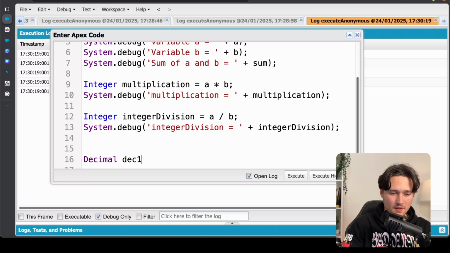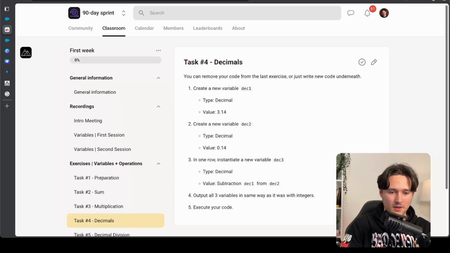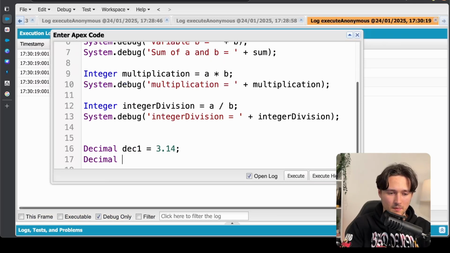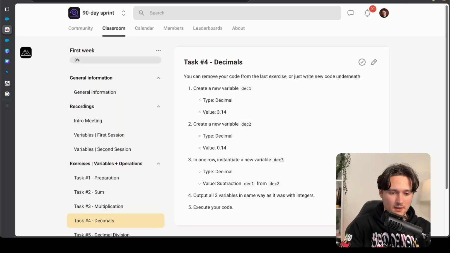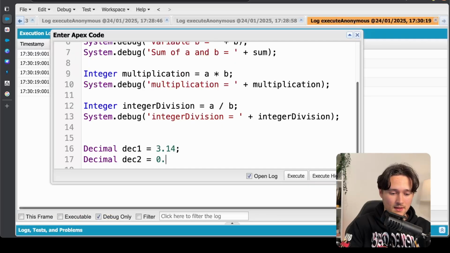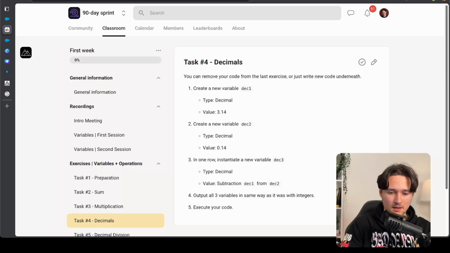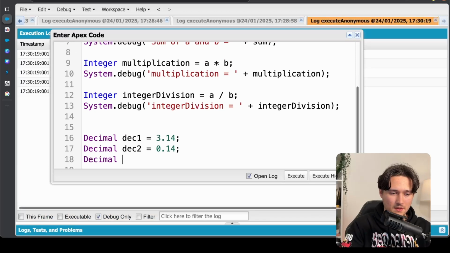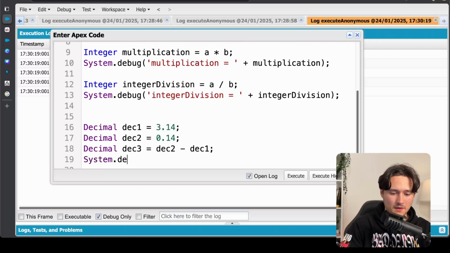Decimal 1 would be equal to what? 3.14, which is an approximation of pi. Decimal 2 would be equal to 0.14, and then decimal 3 will be equal, we just subtract one from another. Decimal 3 would be equal, which one? So dec2 minus dec1. And now we can print it out as well.